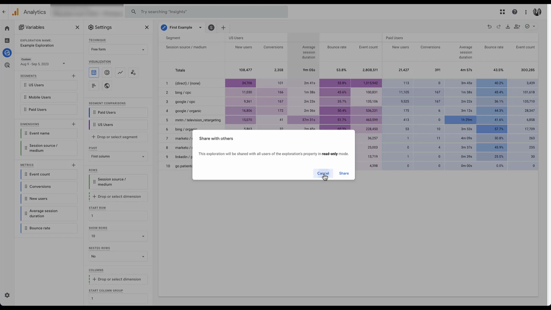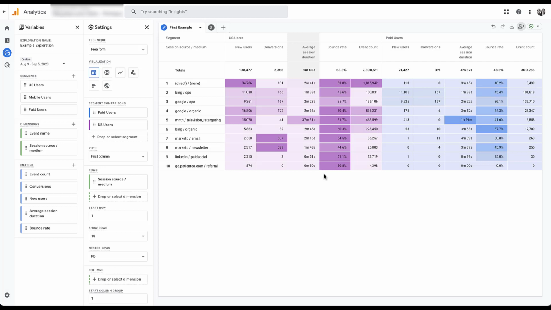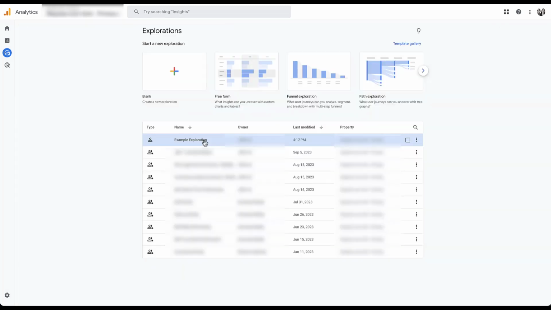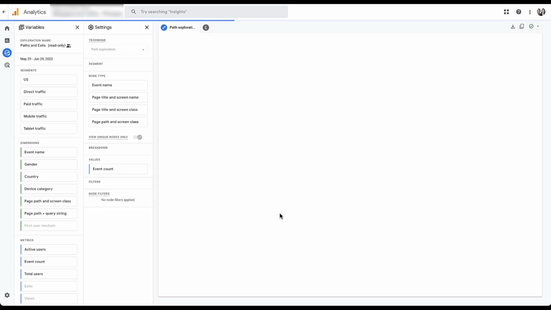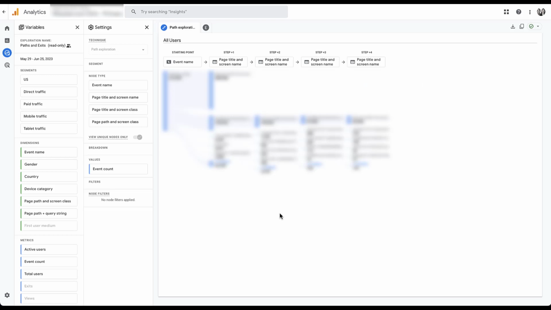If I cancel out of here, and I cancel out of this exploration, since I don't actually want to save it, you can see on this main tab that even though they're blurred out, there are two different owner names, first group and then the second group. That means that some of these explorations have been shared with us by another group of people. If I were to click into any of these types of reports, let's do paths and exits just so you can see what that looks like too. You can see the type of path exploration that we used to see in UA, which is really cool.